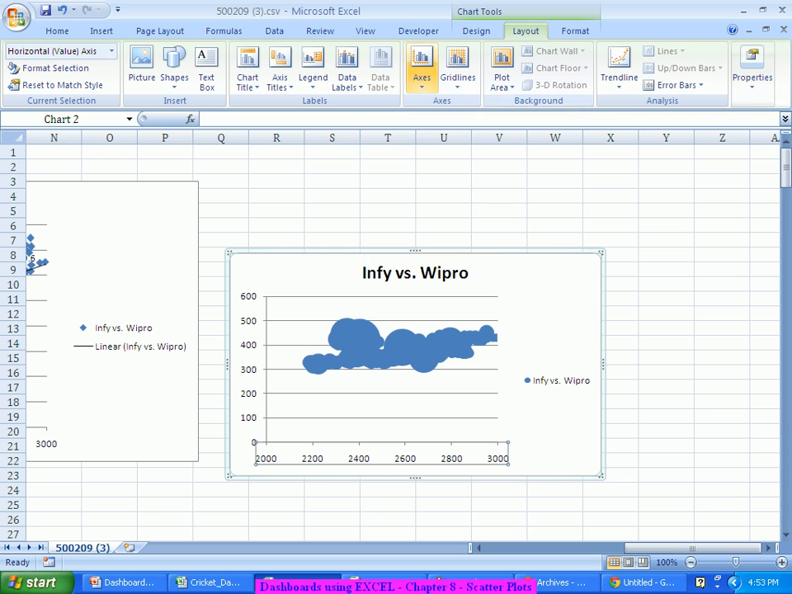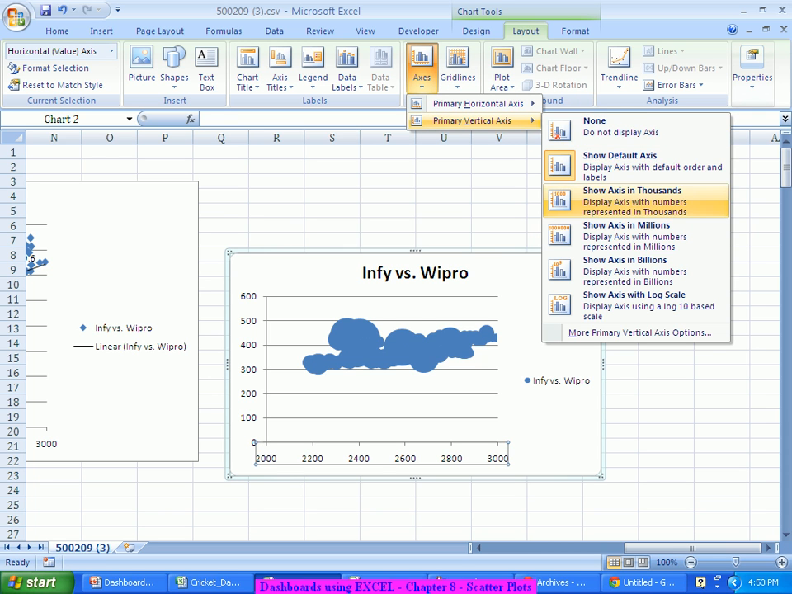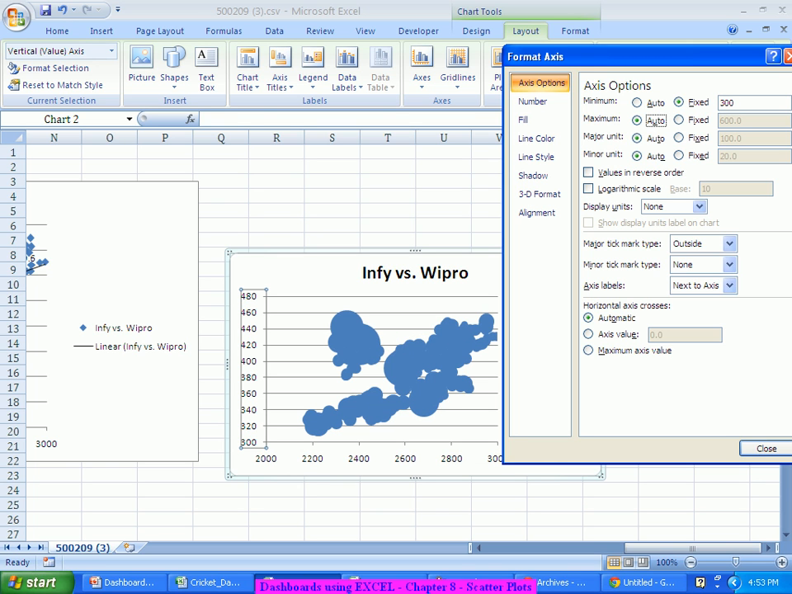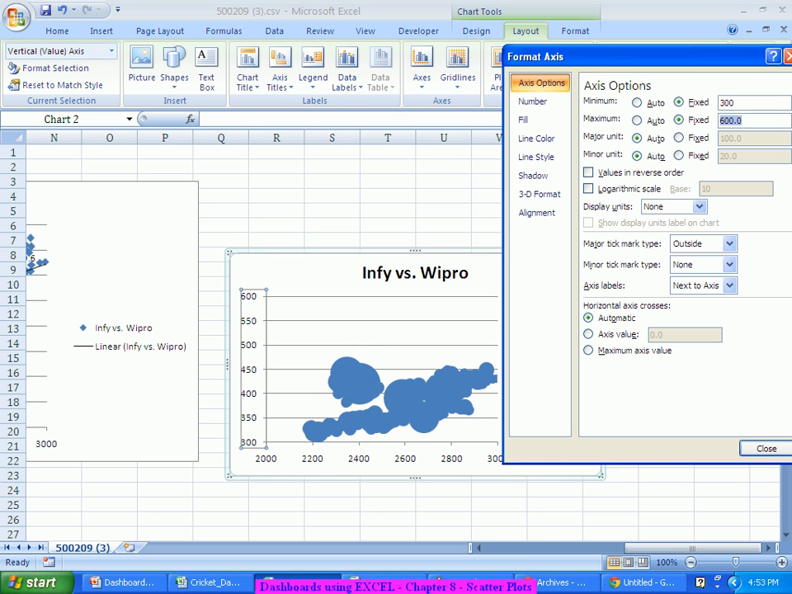And vertical axis also I'll take from 300. Okay. All right.